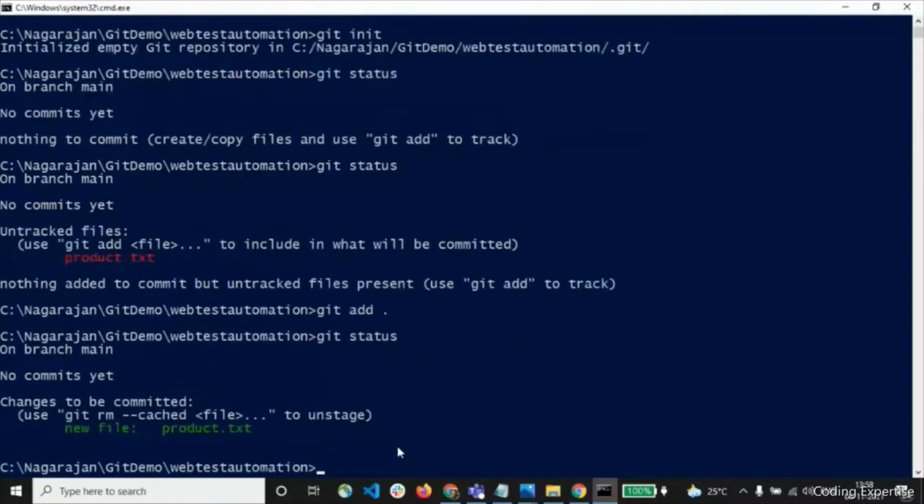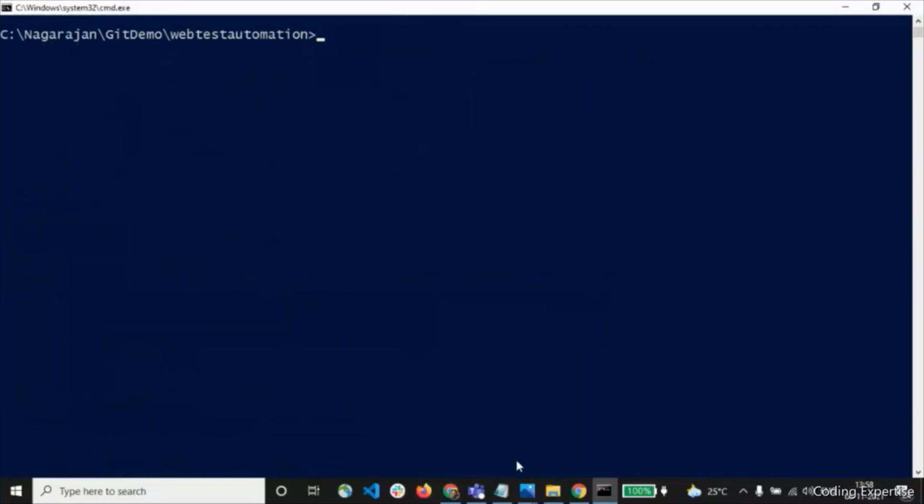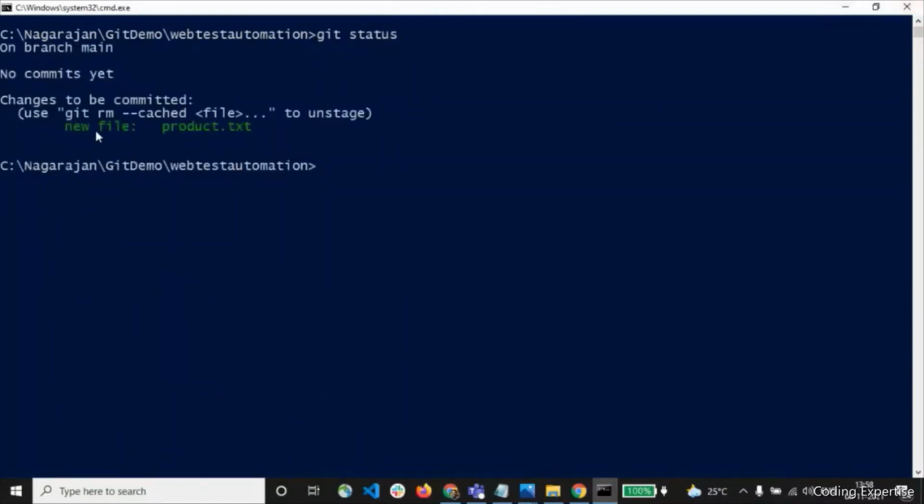Let me put git status. This file is being added. The changes had to be committed. Let me clear the command prompt. I'll put it again. This file is being added here, so changes had to be committed, right? So now if I want to unstage the product.txt file change, let's do that using git rm --cached product.txt, that file name. What it does is it removes that file from the staging area.